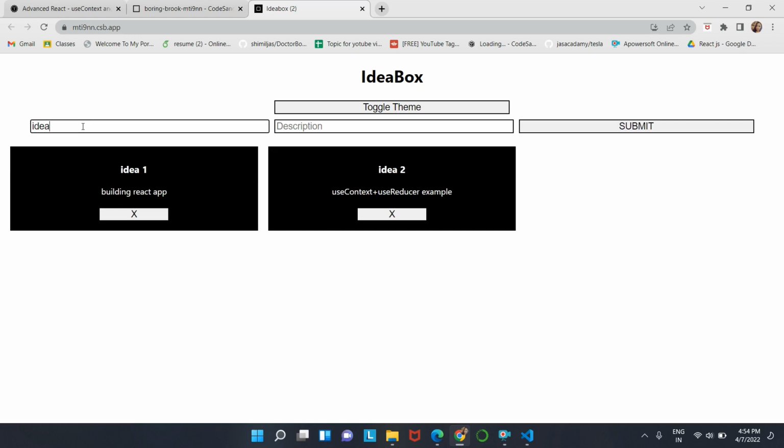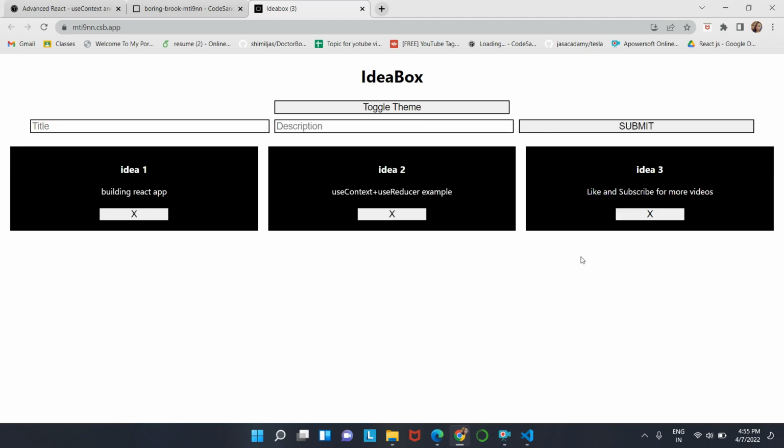Third idea, idea 3. Let us add idea 3, and this is like and subscribe for more videos. And now if I click on submit, then you can see 3 of the cards appear in one row, and whenever we click on the toggle theme button, then these ideas change, the cards change the theme from light to dark and vice versa.